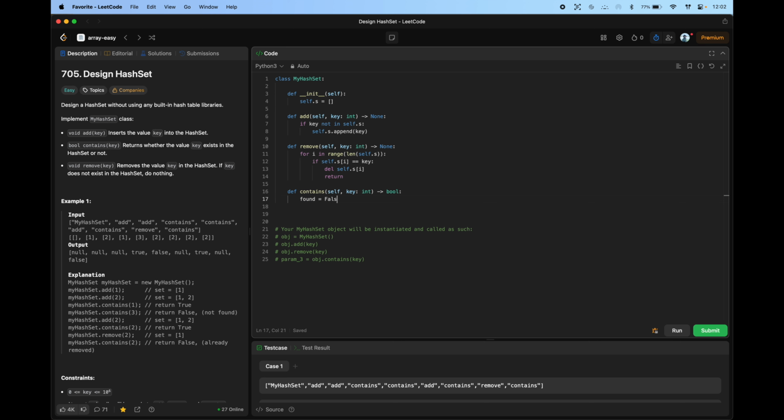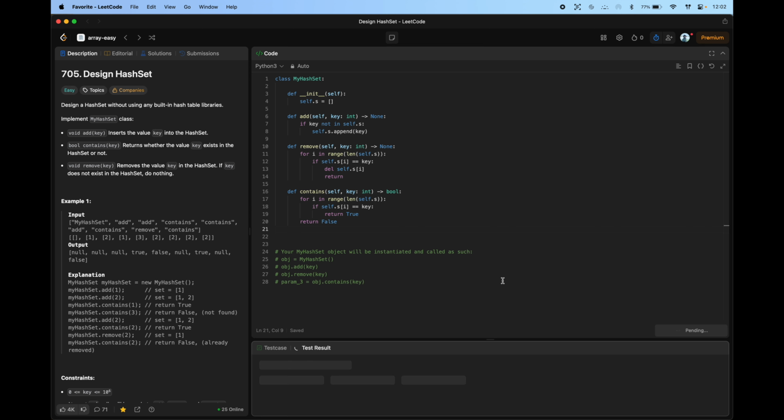Found is equal to false. For i in range this. If self.s[i] is equal to this, okay, that's exactly the same. Return true. Or I can say here return false if the program just does this one. Let's see. I am not sure what.